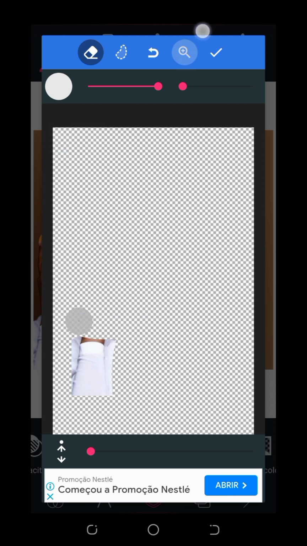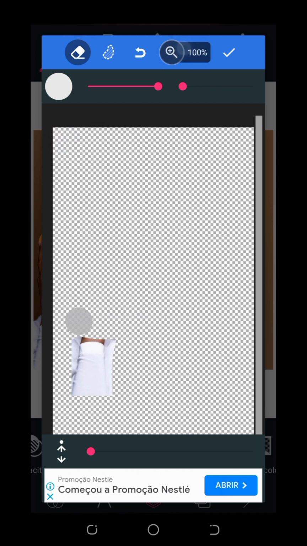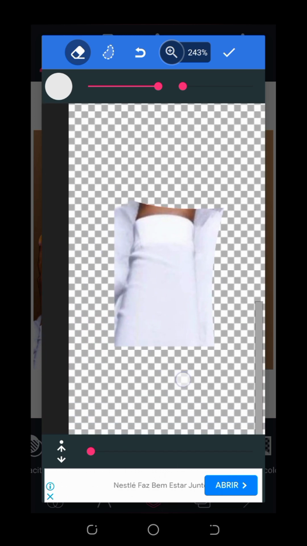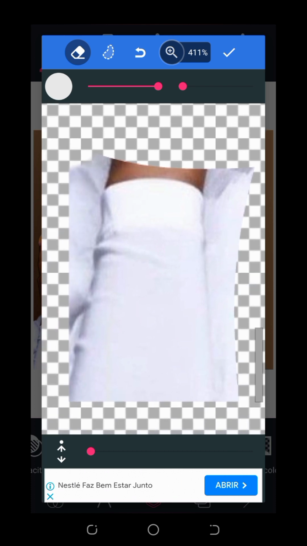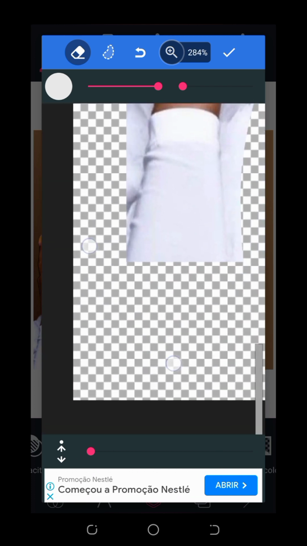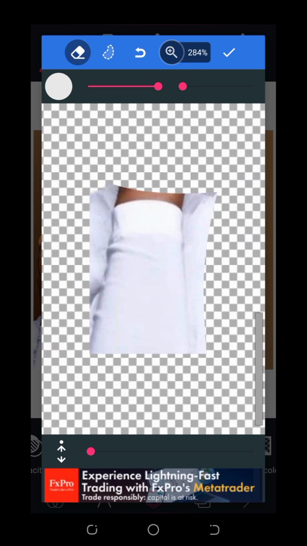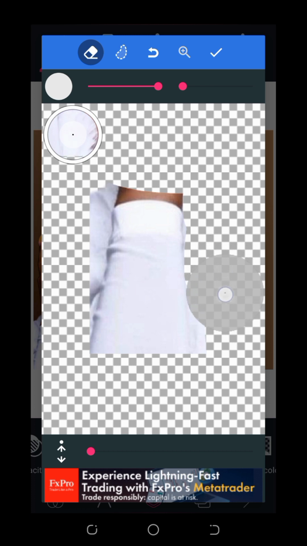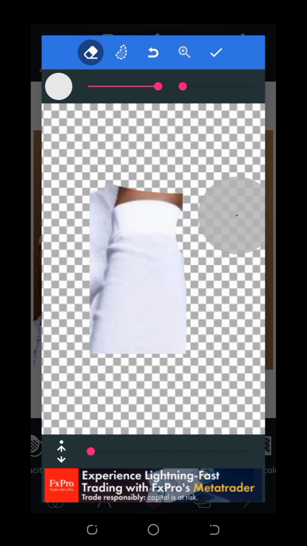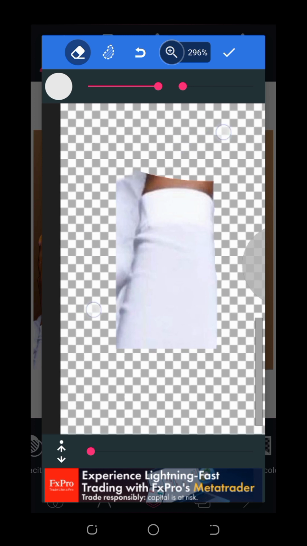Now you can zoom in by tapping on this icon. You'll see my cursor. You can zoom in, all right, so that you will be able to erase it perfectly. You can zoom in, then tap on the zoom icon. Now you can erase gradually. In case you make any mistake, you can click on this undo button right here. You can see that. All right, so I'll zoom in.